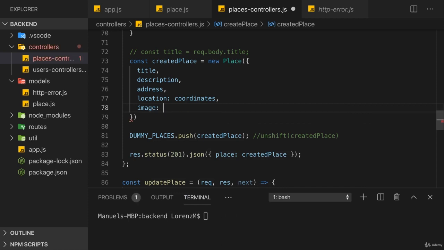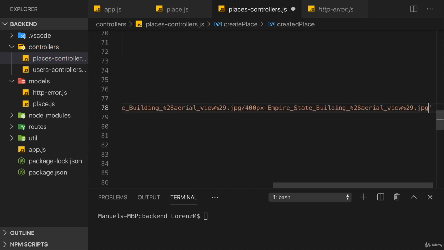And as I said before, the image should be a URL, so no real file. Later in this course, in the file upload module, we'll learn how we can store images on our server, not on the MongoDB server, so not in the database, but on our backend server. Then this URL will point towards a file stored on our server. Here, I'll just take a dummy URL from a file on the internet. Make sure to store this as a string.